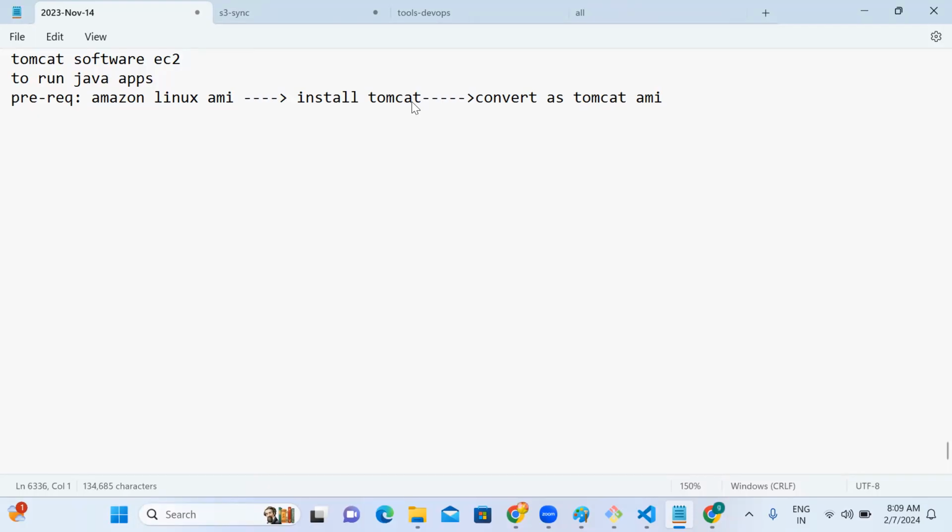Next time onwards, if a team wants it in the Terraform code, which AMI do you call, Amazon Linux or Tomcat AMI? Tomcat AMI. You have to do some filtering in the data block in Terraform. This AMI will get listed there. Then you can output the AMI ID. Now you got the Tomcat AMI, launch it.